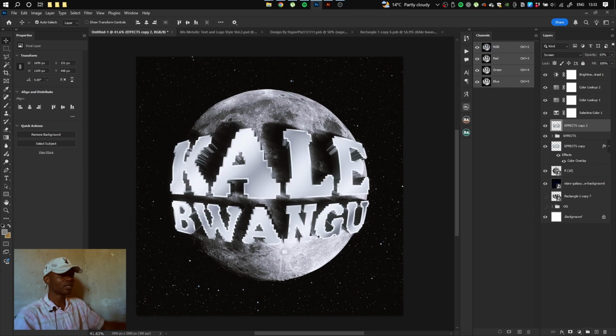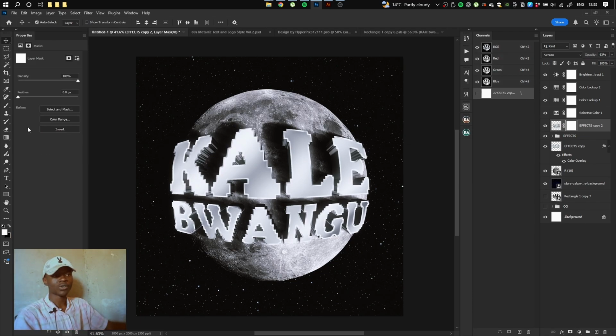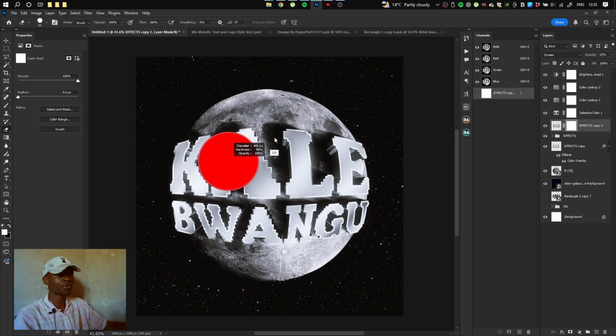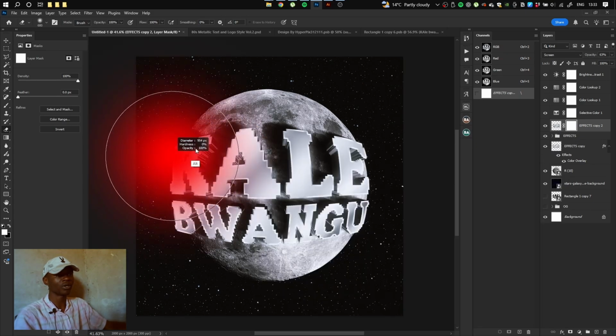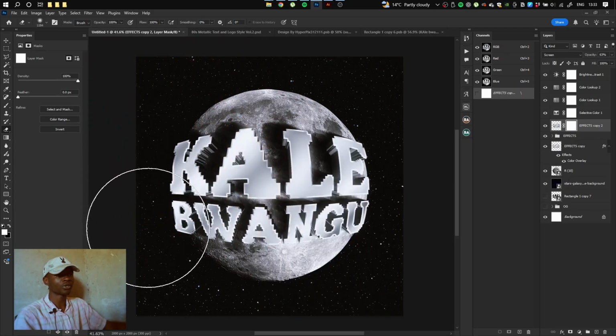All right, and then add layer mask. So once you add the layer mask, just erase it on the side where it shouldn't be glowing, right? Like this side, it shouldn't glow on this side.